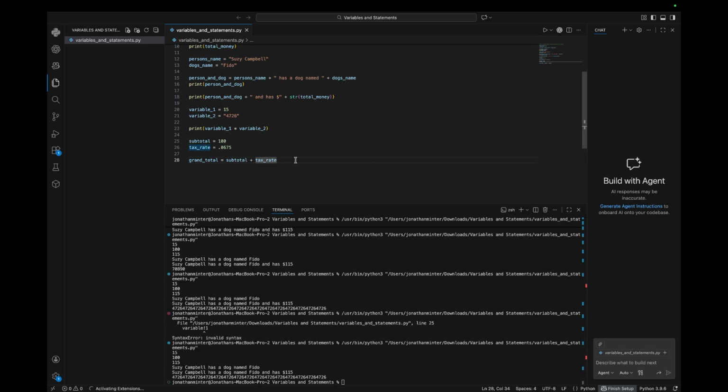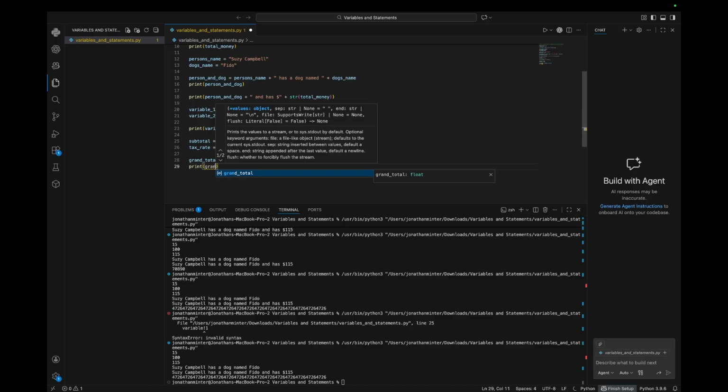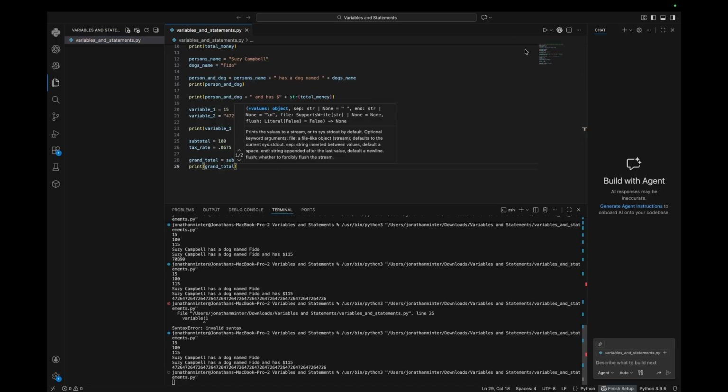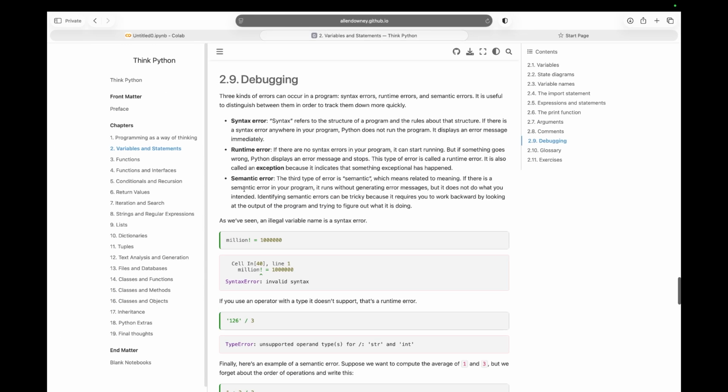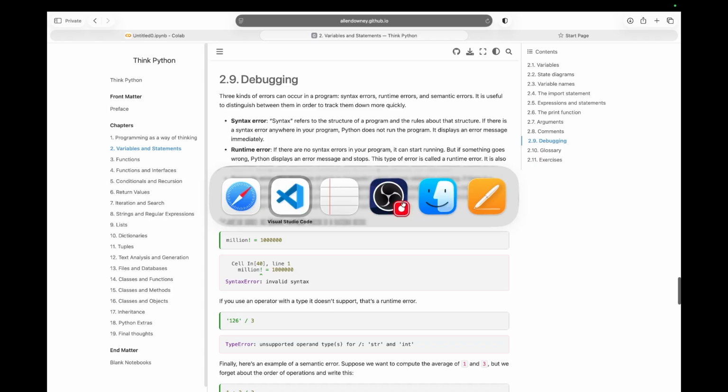I need to print it out. Okay, so we're down here. No runtime errors. I didn't get a traceback. All's well. Got no errors, right? Wrong. There is a very significant error here, and it is a semantic error. That means it's not doing what was intended.